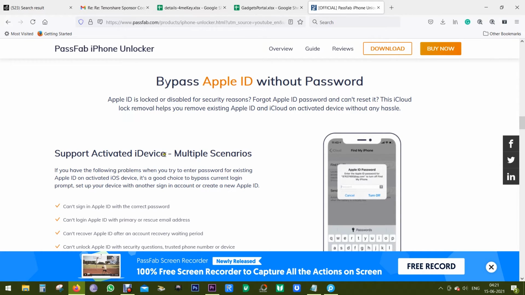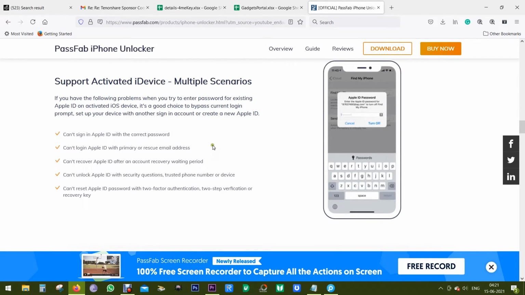With the PassFab iPhone Unlocker, you can remove the lock from your supported activated iDevices in multiple scenarios, like can't sign into Apple ID with the correct passcode, or can't log into your Apple ID with primary or rescue email address, can't recover Apple ID after an account recovery waiting period, or can't unlock Apple ID with security questions, trusted phone number or device, or you can't reset Apple ID passcode with two-factor authentication or two-step verification or recovery key.